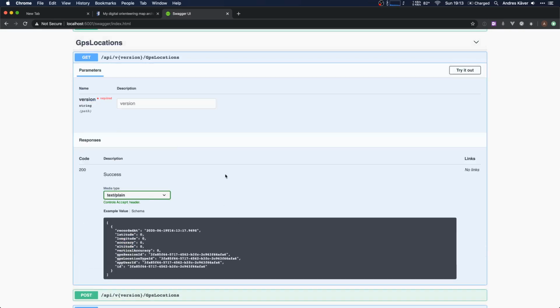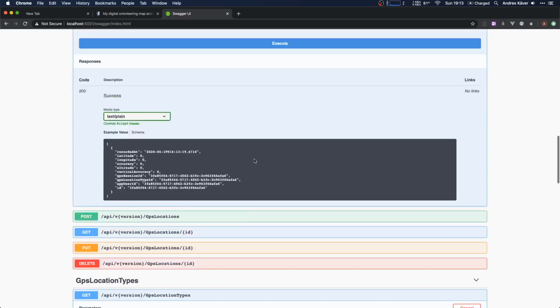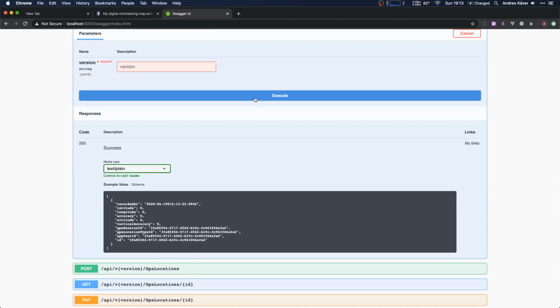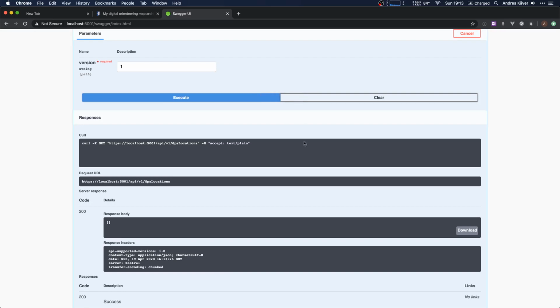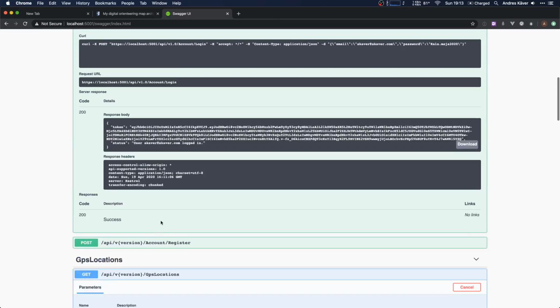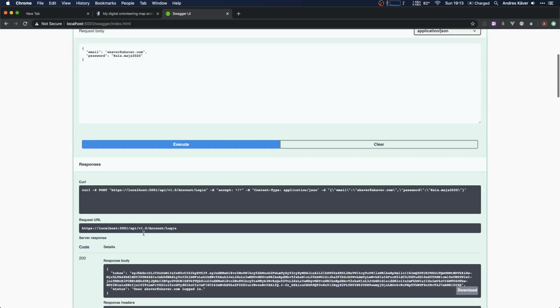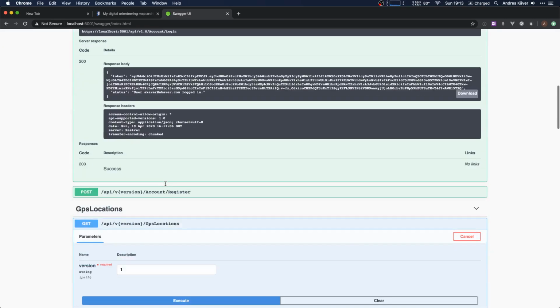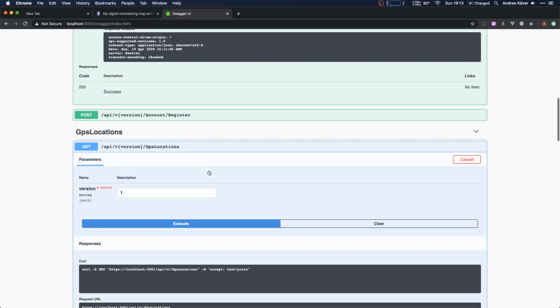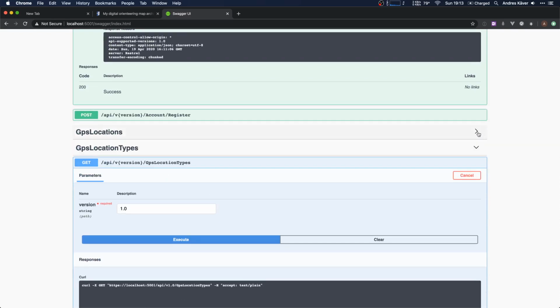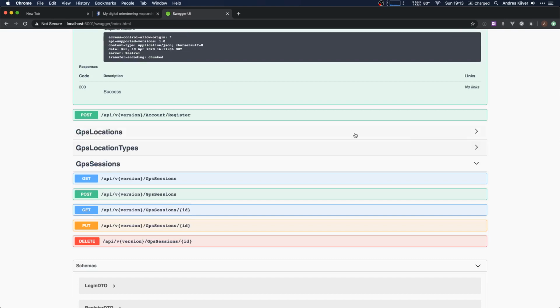Again, no, sorry. Try it out. Execute. Version is recorded. Can I get by just with 1? Oh yeah, even 1 is okay. Version 1 doesn't have to be 1.0. Okay, this seems to be okay.